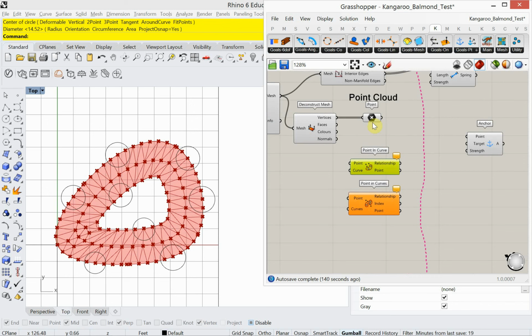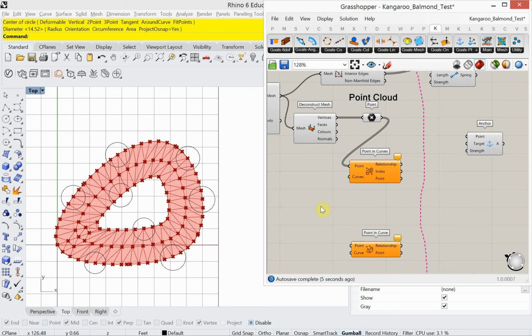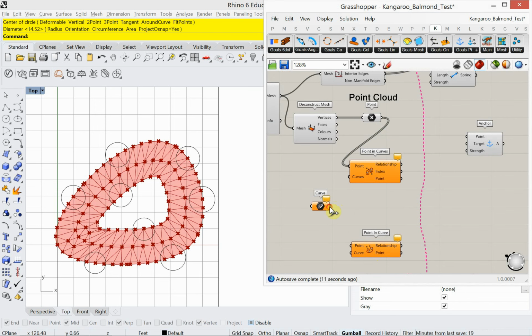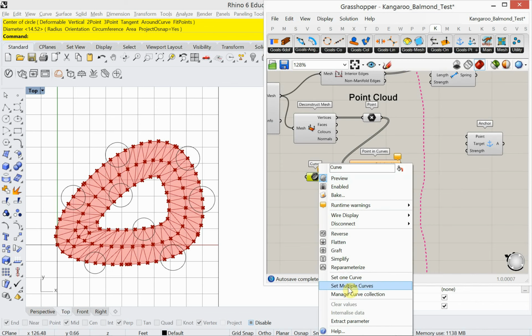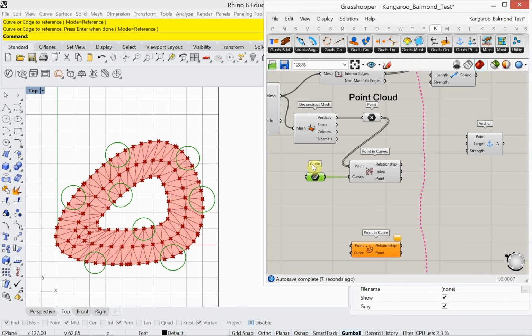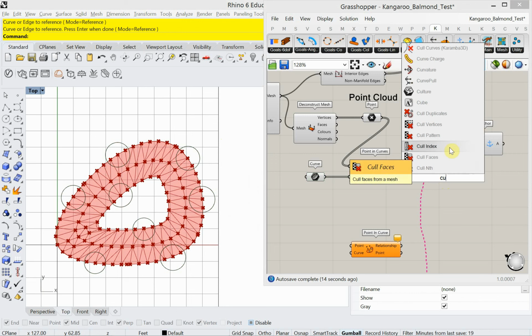Alright, so the point cloud that it's going to determine if those points are in it is our point cloud there. The curves, let's bring those in to Grasshopper. We're going to right click, set multiple curves, pick all of these. Okay, those are all in here. Now this part's a little tricky, so I'm going to use a cull pattern.